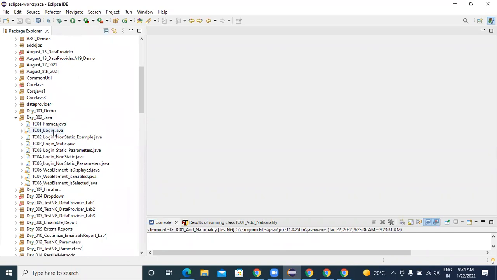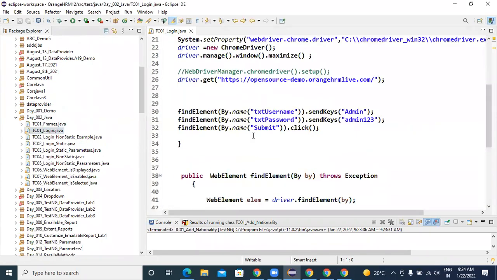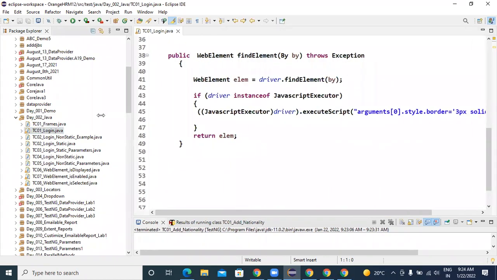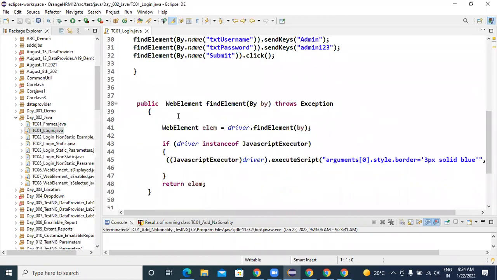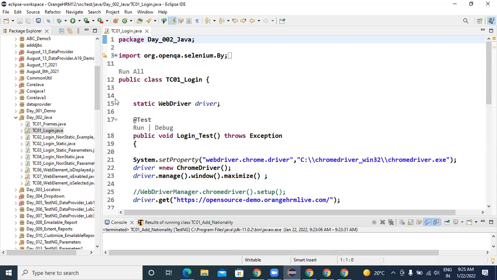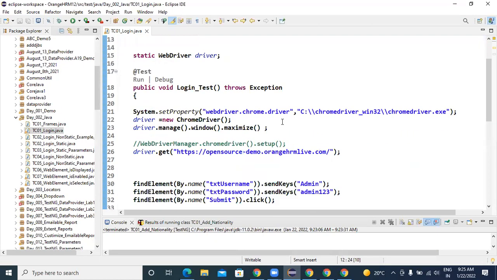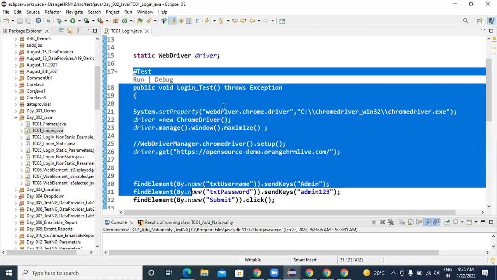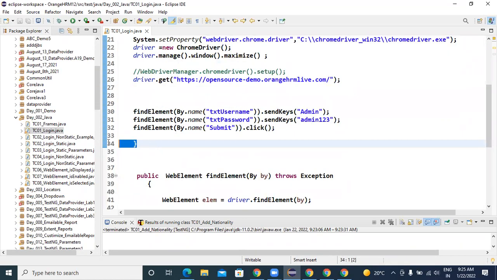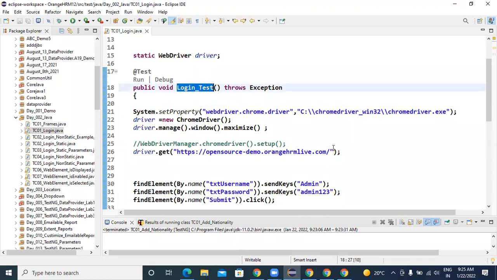So I'm referring to the first program, TC01 Login.java. Here this test case, TC01 Login, contains @Test. This is the starting curly bracket and this is the ending curly bracket. The method name is loginTest.